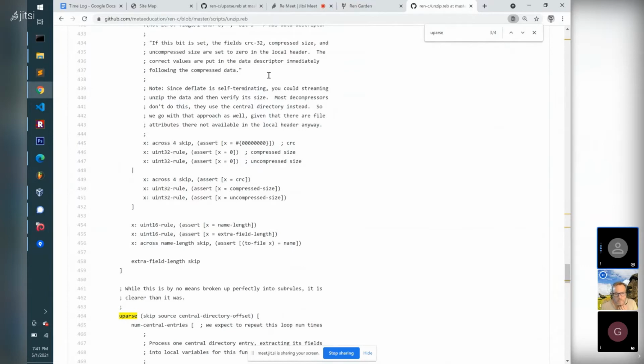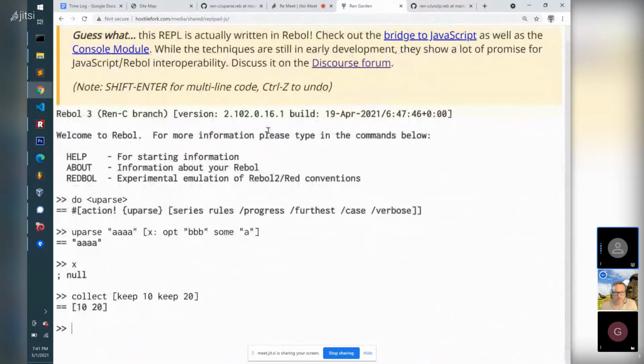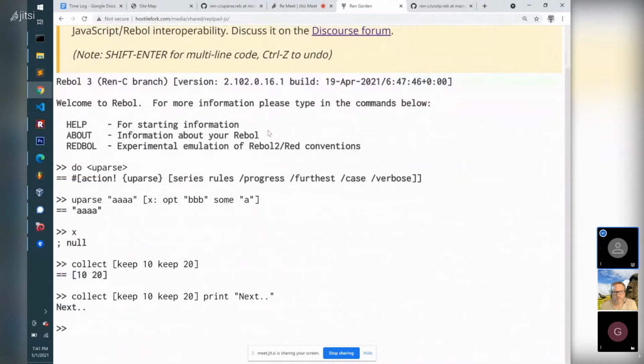And that's true in regular code, right? If you write collect, keep 10, keep 20, then you don't do anything with it, like if you say collect, keep 10, keep 20, print next, it disappears into the void. We don't have a way to avoid generating that block. It's just not the way things work. It's interpreted. We don't have advanced notice that you're going to discard the result. So Uparse has that same situation, right?